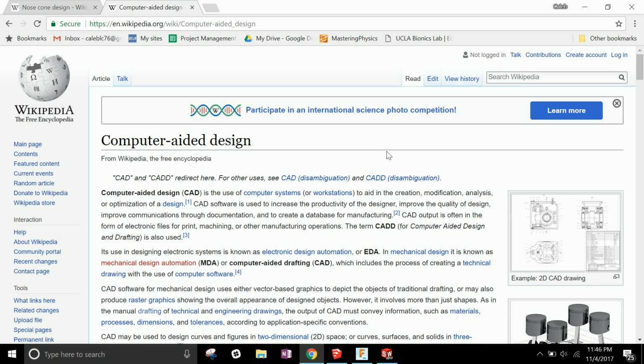And here you can see that just in the first sentence it says, computer-aided design is the use of computer systems or workstations to aid in the creation, modification, analysis, or optimization of a design. And that keyword right there is optimization of a design. So as opposed to, for example, hand sketching, if you make a mistake while you're designing something on a computer, you don't need to start from scratch. You can simply modify, and you do not need to start all the way from scratch.